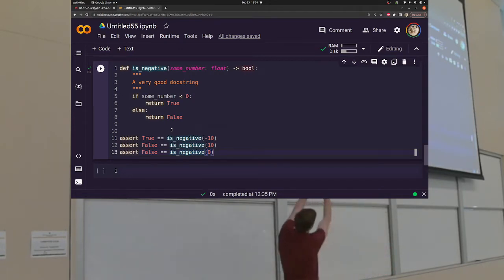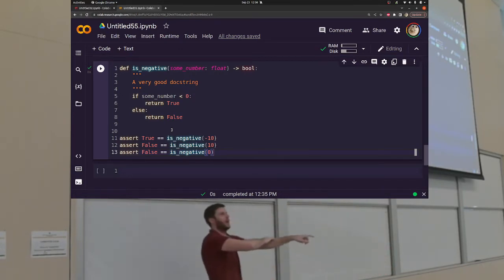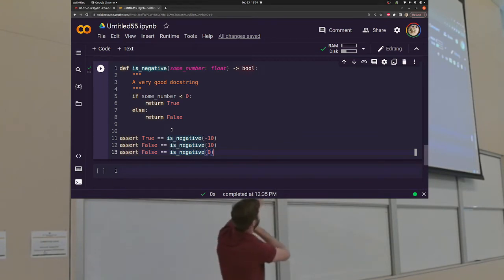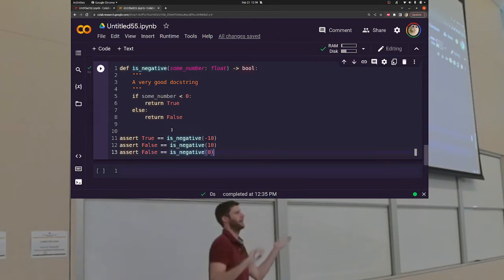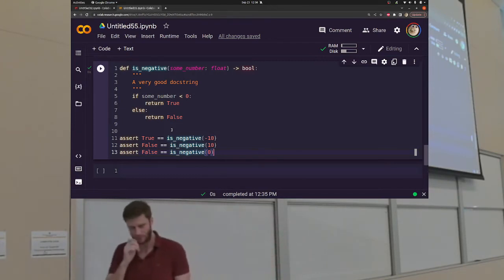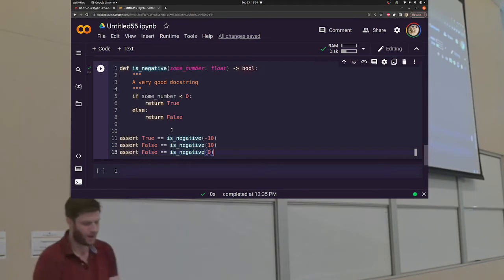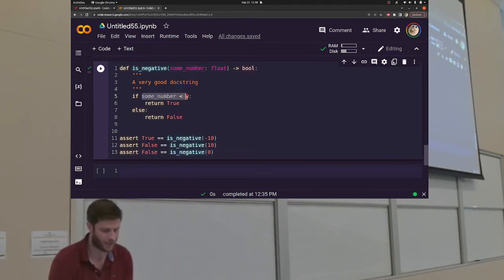So if true, it runs the code in the true block. If the thing evaluates to false, it runs the code in the else block. It gives you that mutually exclusive execution. This or this, one or the other. If this evaluates to true, we return true. If it evaluates to false, we return false.